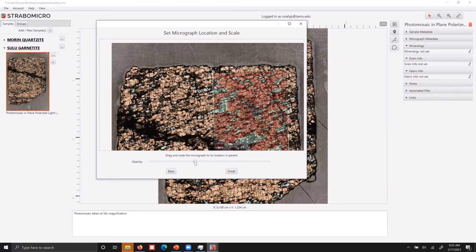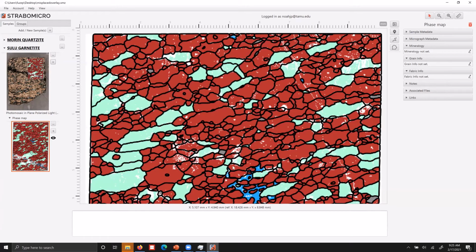Now, once you have that micrograph in the correct location, you can click Finish. That saves the new image on top of the reference micrograph. So now we can see our phase map clearly located on our reference micrograph. And I'm going to add one more just as an example.